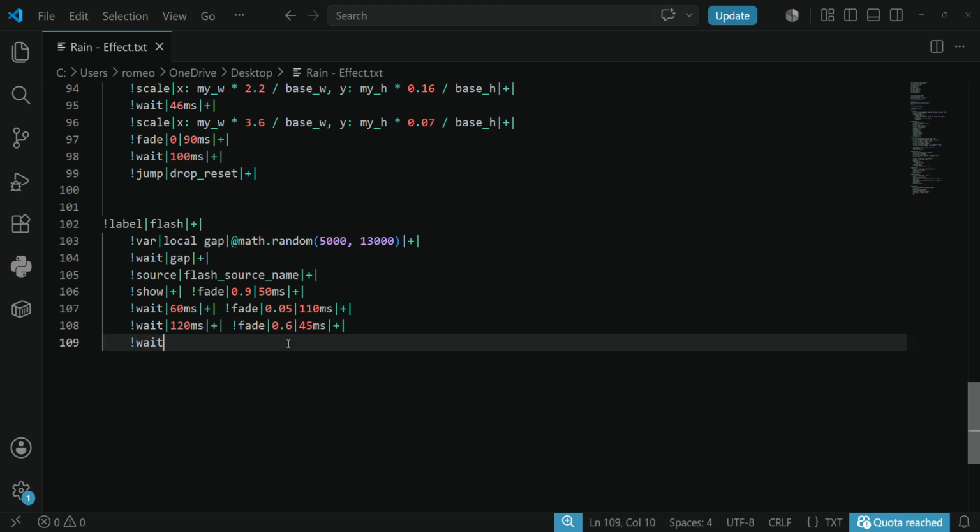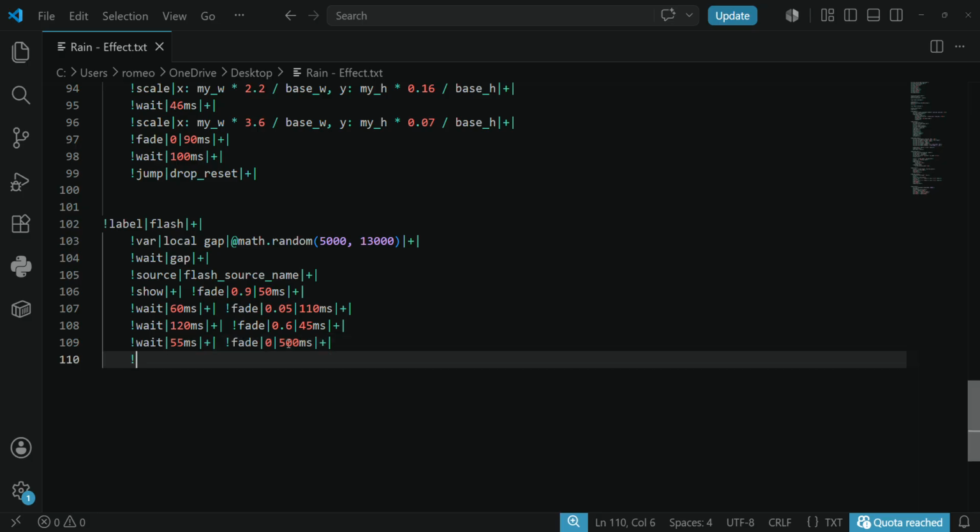And then we're gonna wait one last time, 55 milliseconds, and then do our last fade, which is setting it to 0 for about 500 milliseconds. And then once we're done with that, we're gonna wait for 520 milliseconds and then jump back to our main loop, which is flash. So this is gonna be repeating over and over again. Save, and I think we're done.